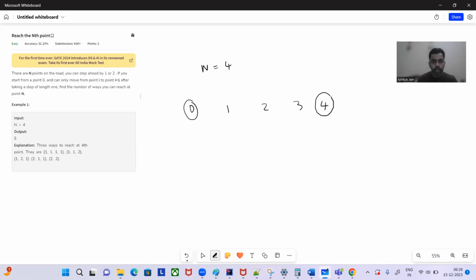At a given point, we can either move ahead by step 1 or step 2. So how can we go ahead? One way is this or this. This way or this way, and from 3 to 4 this way. So what can be the number of ways?